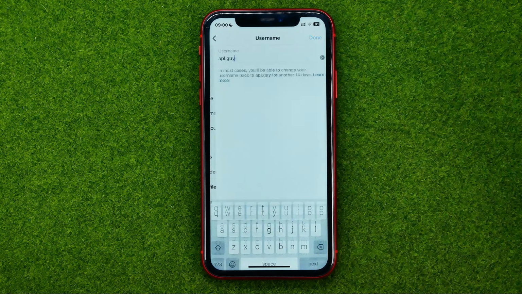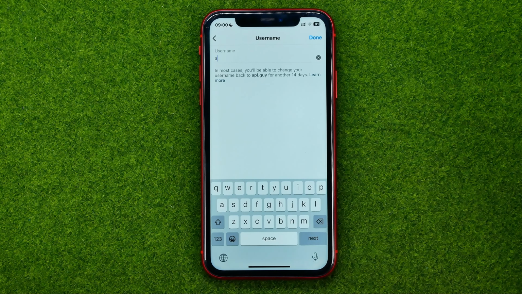If you want to change your username, you can easily do so by simply deleting the current one and entering a new one. The username must be unique, and if you choose a username that is already taken, you will get an error and need to add some random characters here or add a new one. Once you've done with that, tap Done.